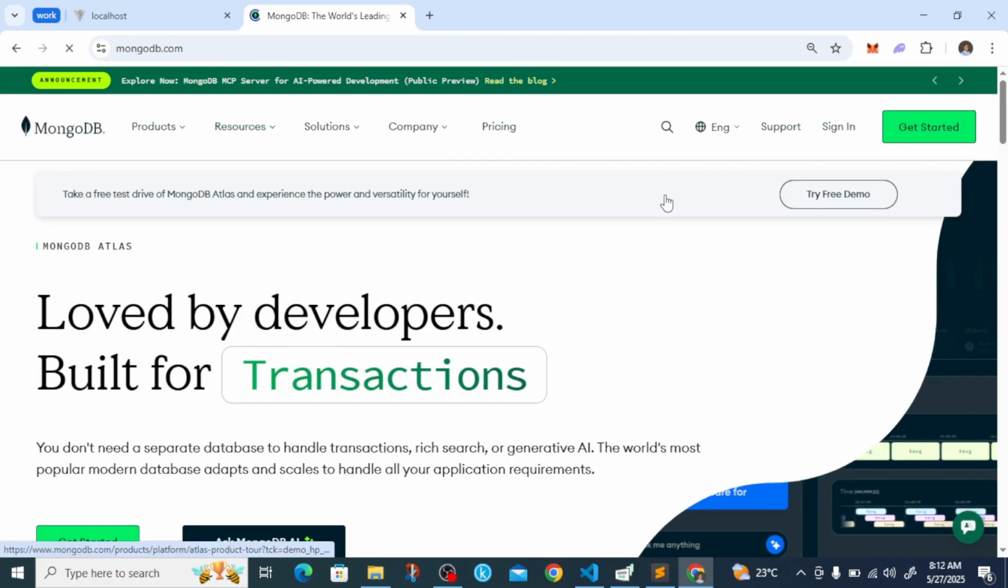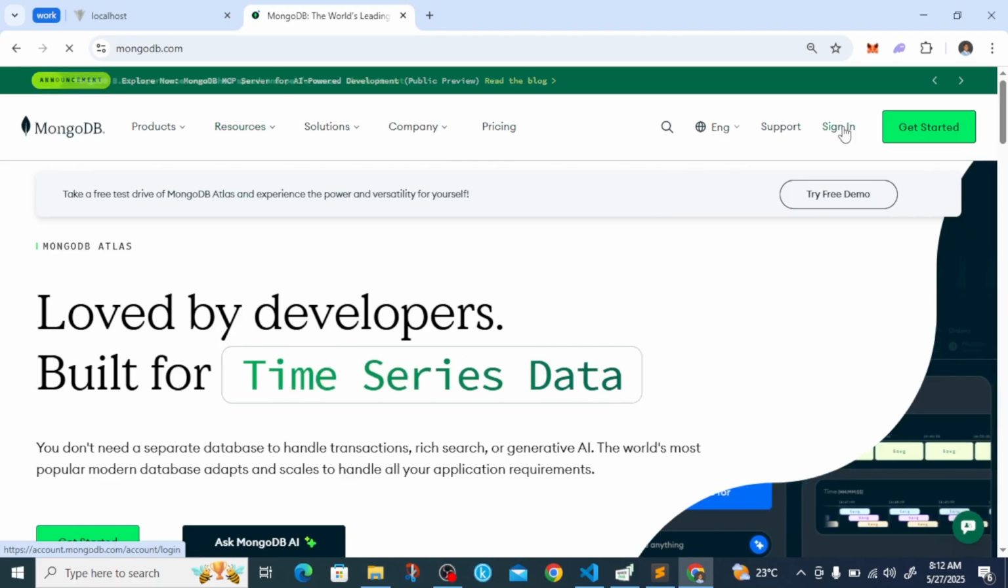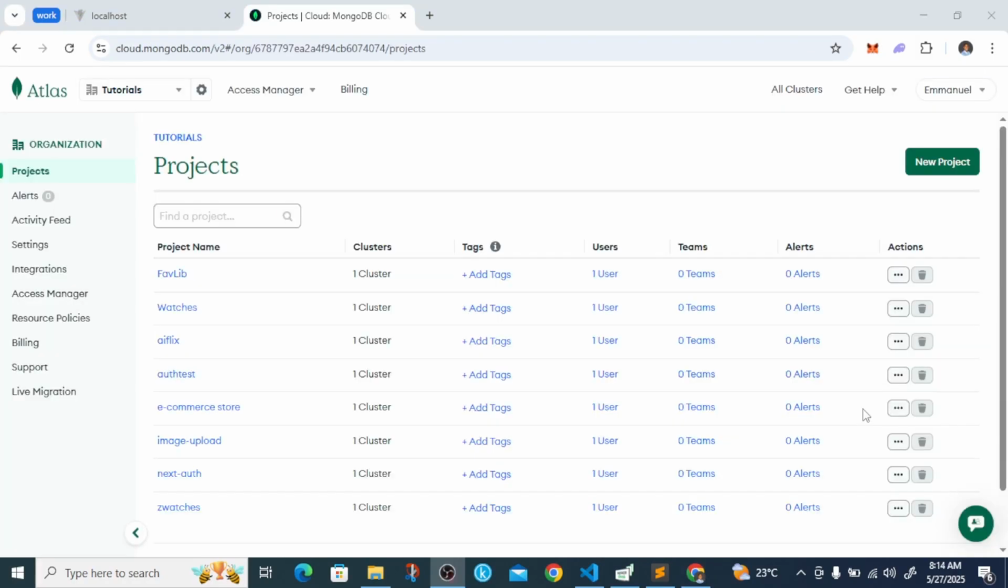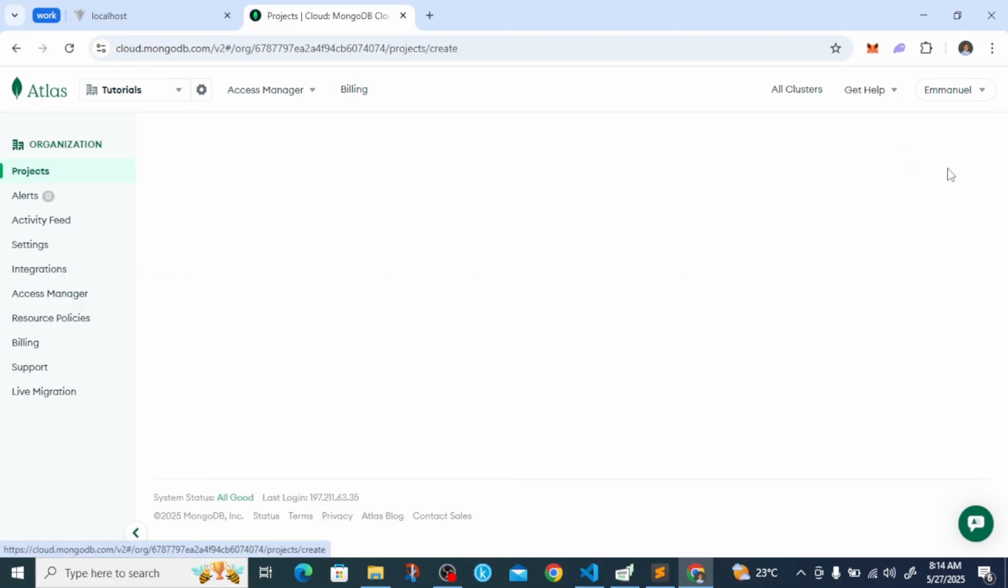Now inside MongoDB, we will click on sign in. If you don't have an account, you can go and sign up, but I already have an account, so I just need to click on the Google logo. While you are here, you might see a different screen, but just find how you can create a new project. If you are in this screen, just click on this button, new project.